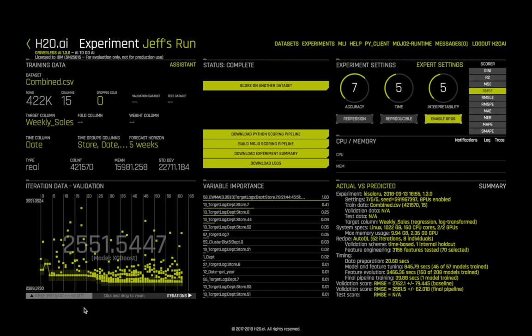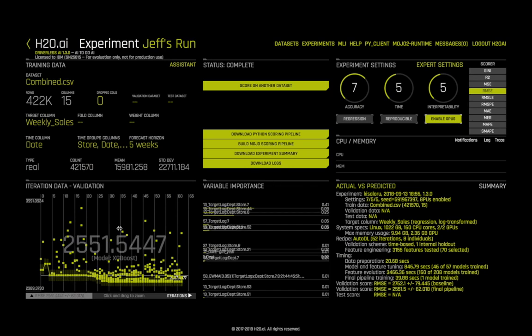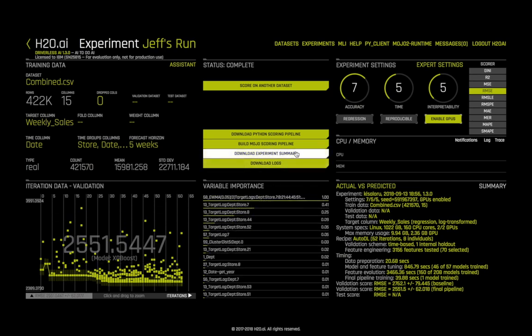I'm skipping to the end here, but this is what it looks like when a model is done training. You can see it's 100% finished. I can download a summary of this experiment to find out how it arrived at the results it did. You can see the validation test score dropped down quite a bit from where we started. We have a new set of important variables, and there's a small summary going on over here.